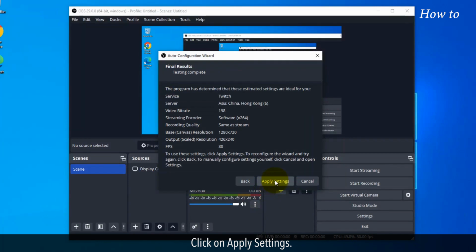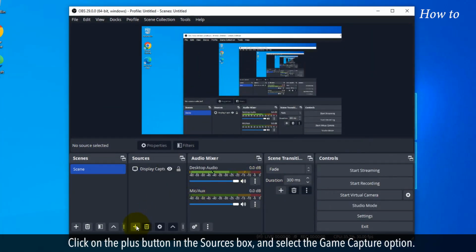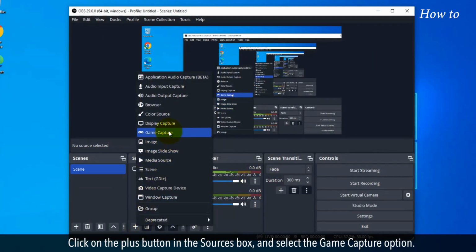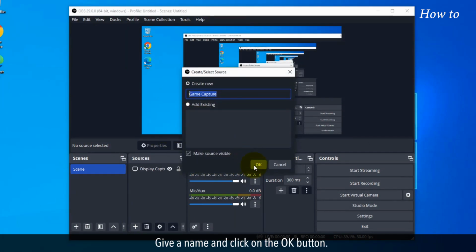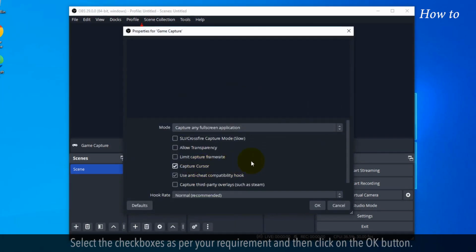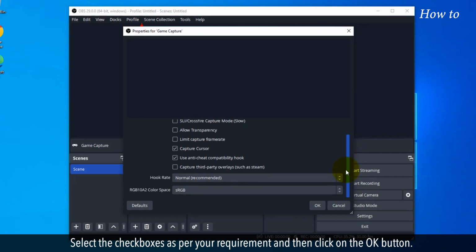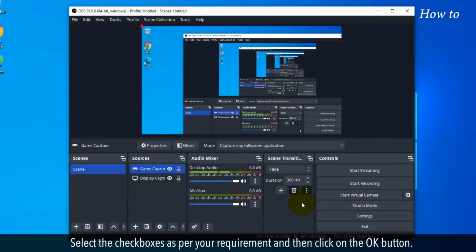Click on Apply Settings. Click on the plus button in the Sources box and select the Game Capture option. Give a name and click on the OK button. Select the checkboxes as per your requirement, and then click on the OK button.